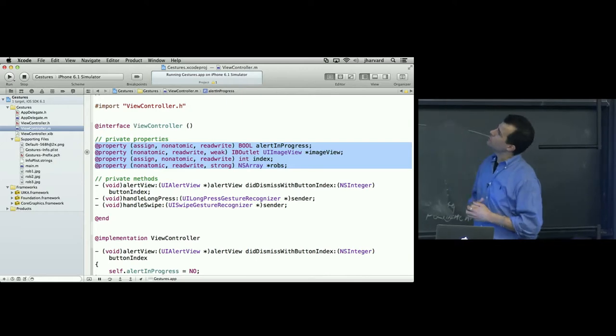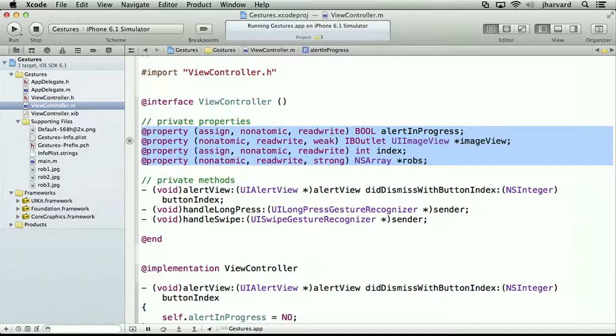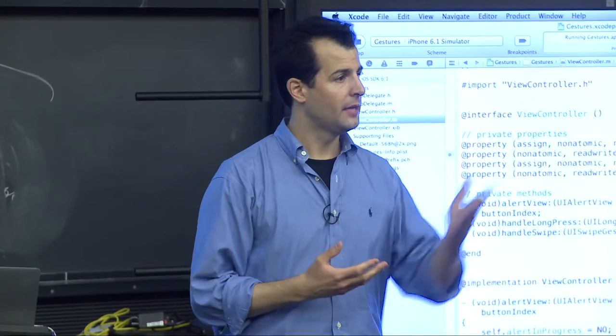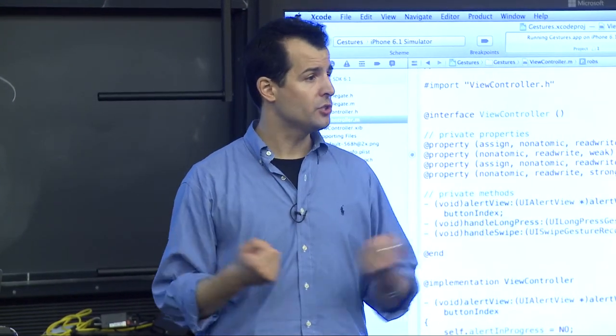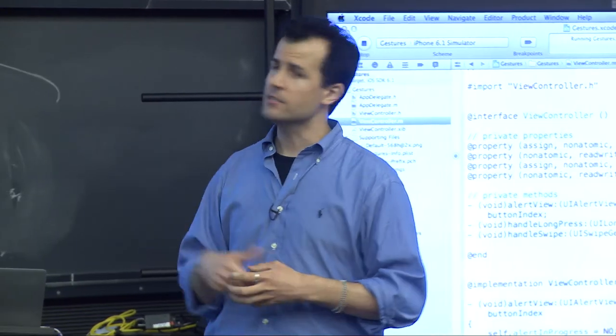So next, I have an image view pointer to a UI image view, and that's my IB outlet. So that's the wiring between that IB image view, UI image view and my code. Then I have an index, not sure what that is, and then I have some ROBs in the form of a pointer to an NS array. So let's take a guess. What is going to go in that NS array probably? Yeah. The images. So specifically maybe the names of the images, though we'll see in just a moment. And then the int called index.